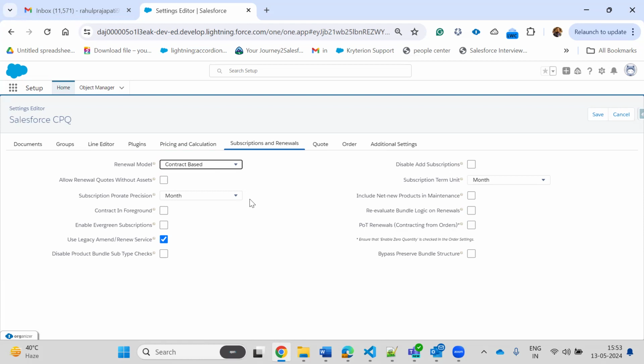Now the next question they asked me was how can I set the subscription term unit? Salesforce CPQ provides multiple ways, and they wanted to set it as per the day. So we have two options here. Either we can take it as month, or we can take it as day. So let's say we are taking it as day.